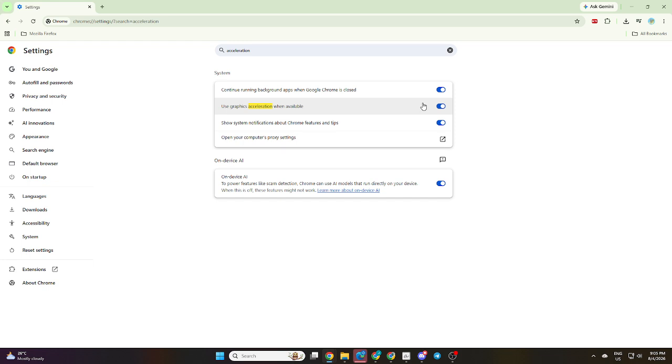This step is important because Apple TV uses protected video playback, and hardware acceleration helps your browser render the content correctly so Discord can capture it without displaying a black screen.